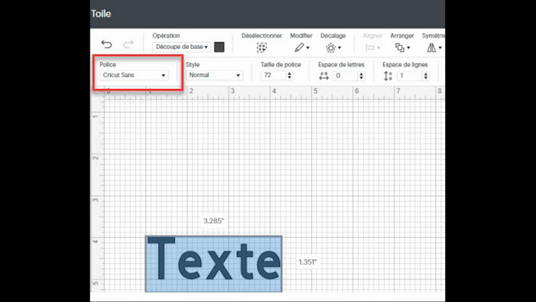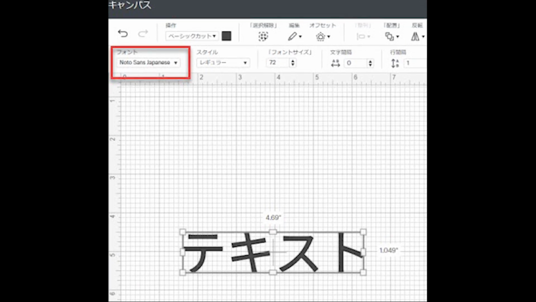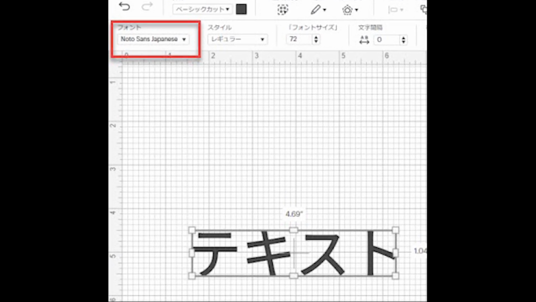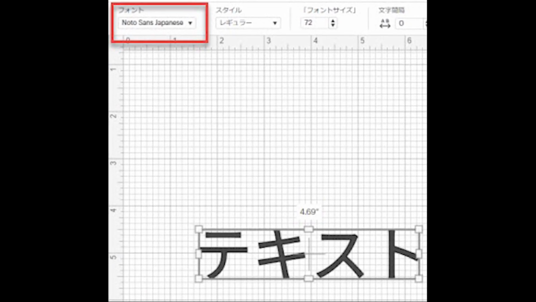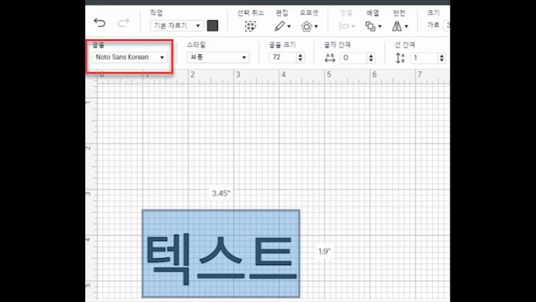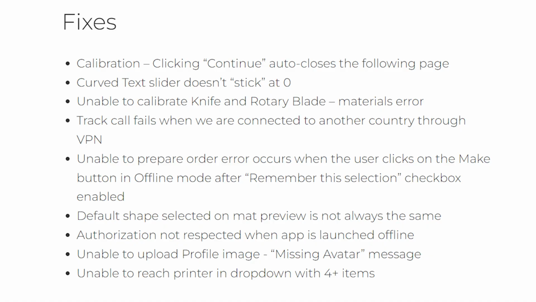But whatever language you use in Design Space, when you type in text, it defaults to the Cricut Sans font. Except now for Japanese, which will default to the Noto Sans Japanese, and Korean, which will default to Noto Sans Korean. This update also includes these listed bug fixes.